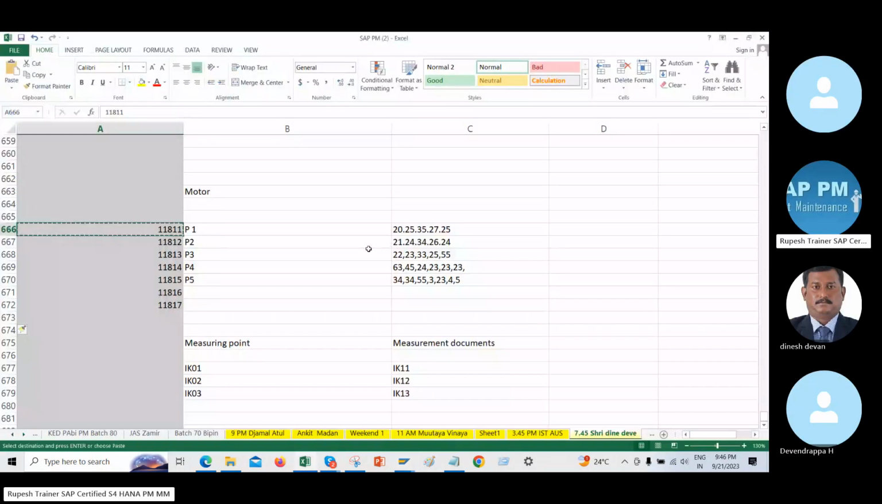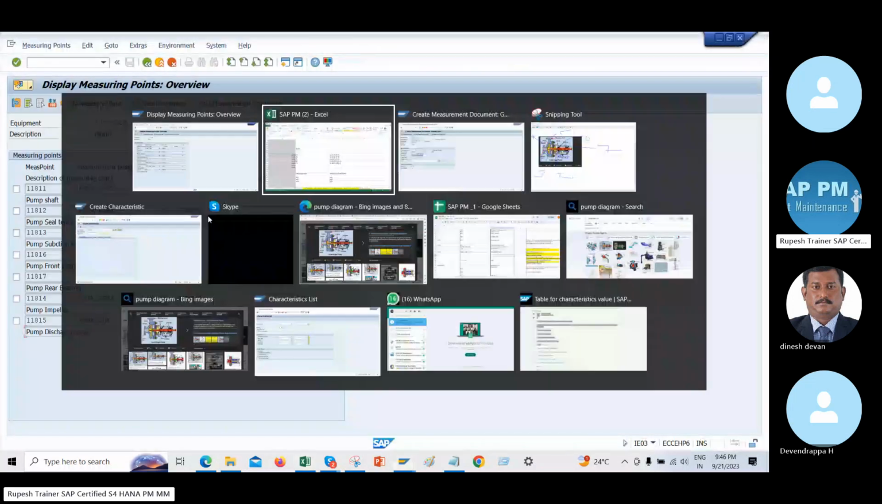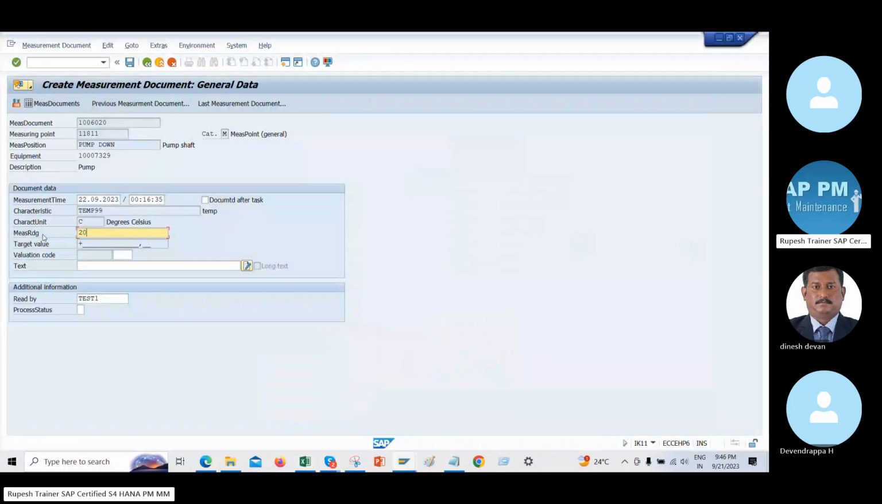Okay, so what is my first value here? 20, 25, 35. 20. Press enter. That's all. Okay, save it. So this is my measurement document number created by the system. This is a measuring point, this is the description of your equipment, time, date, characteristics, unit of measure. Any questions here?